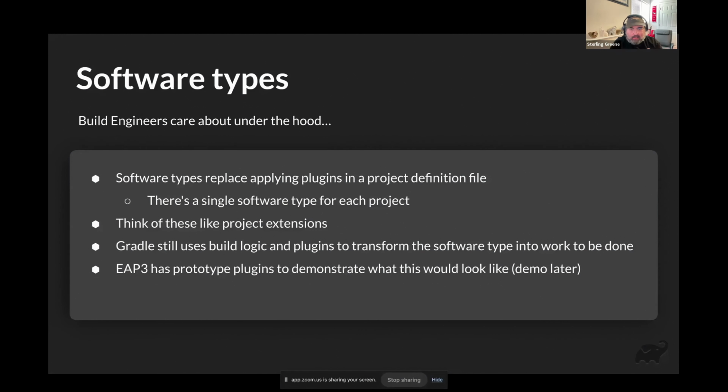Gradle's still using build logic and plugins under the covers to actually take the software type and turn it into what is actually going to be done, the actual work. It's been in all the EAPs, but our EAP 3 has prototype plugins that demonstrate what this would look like. We have some sample plugins for JVM and KMP and Android to demonstrate what this looks like in real life.